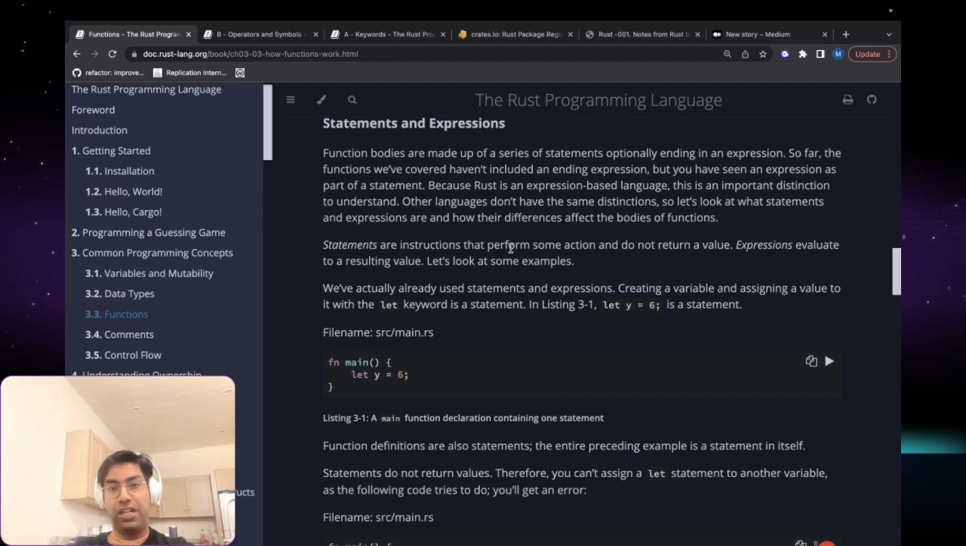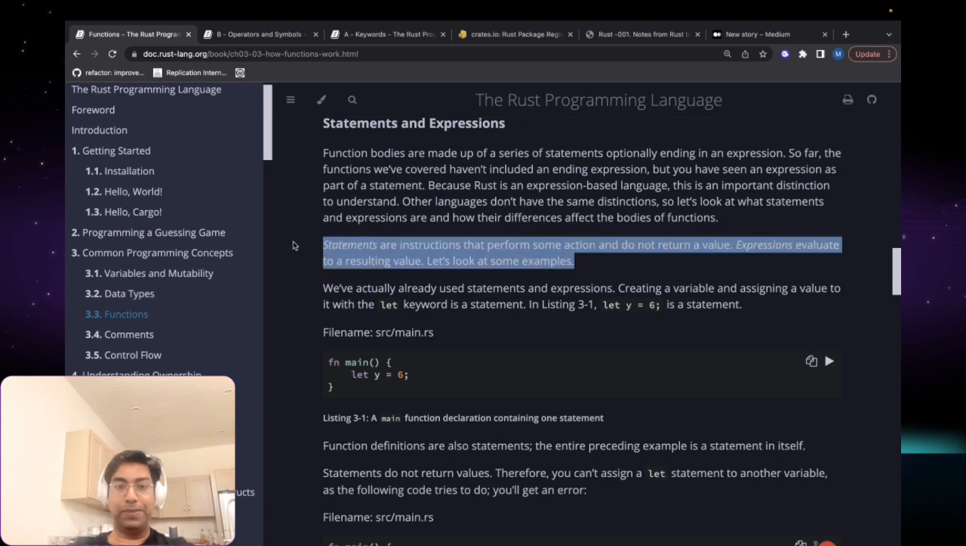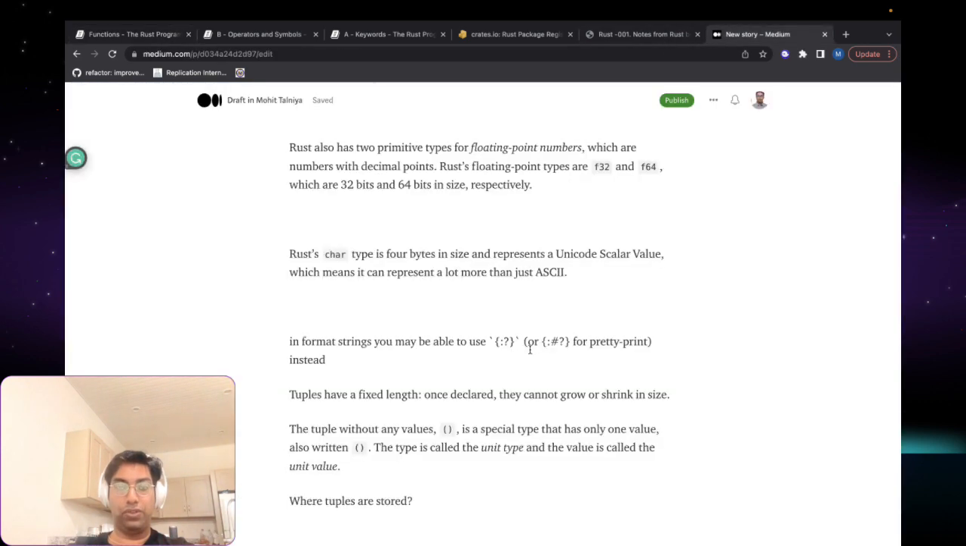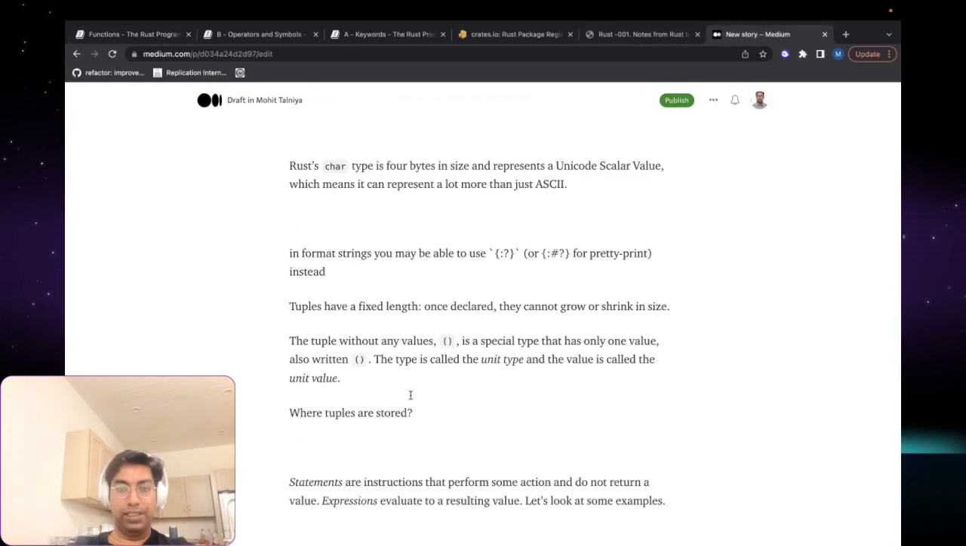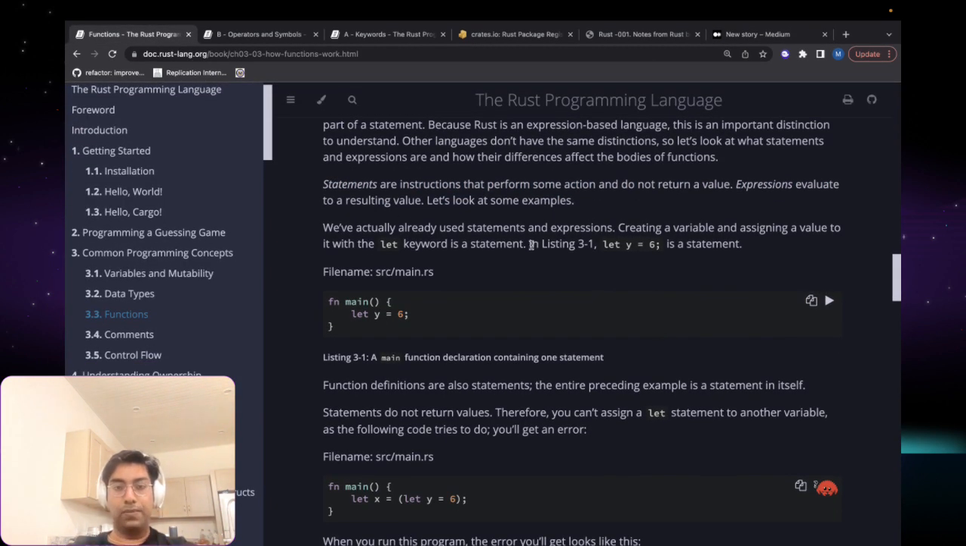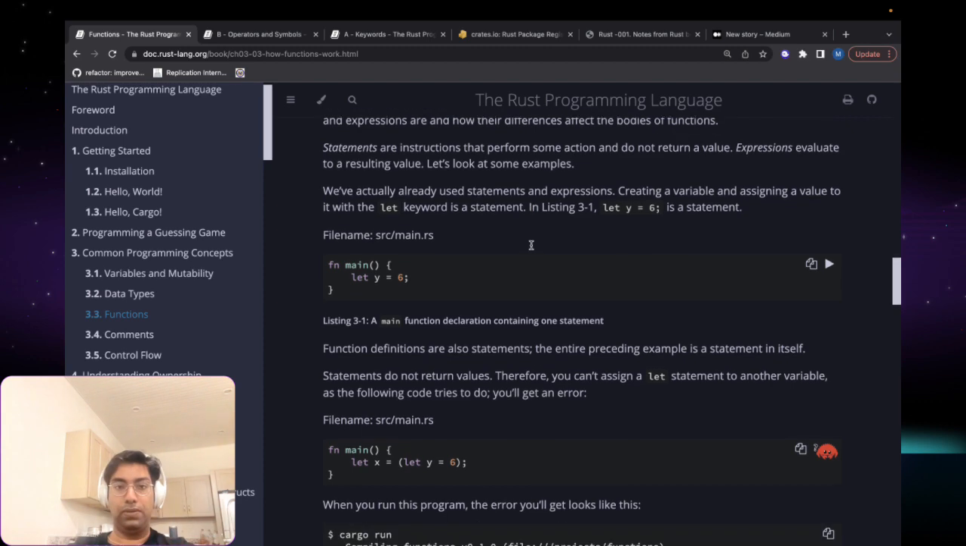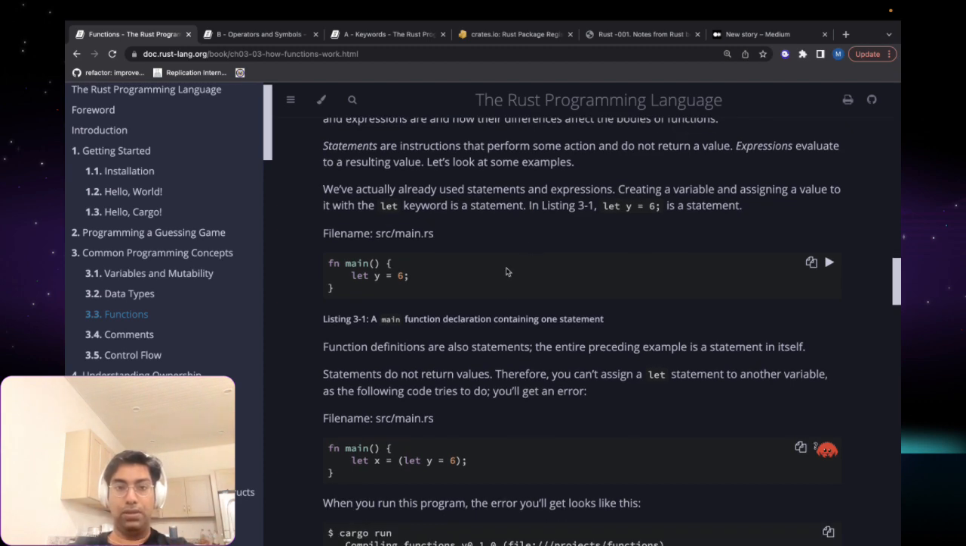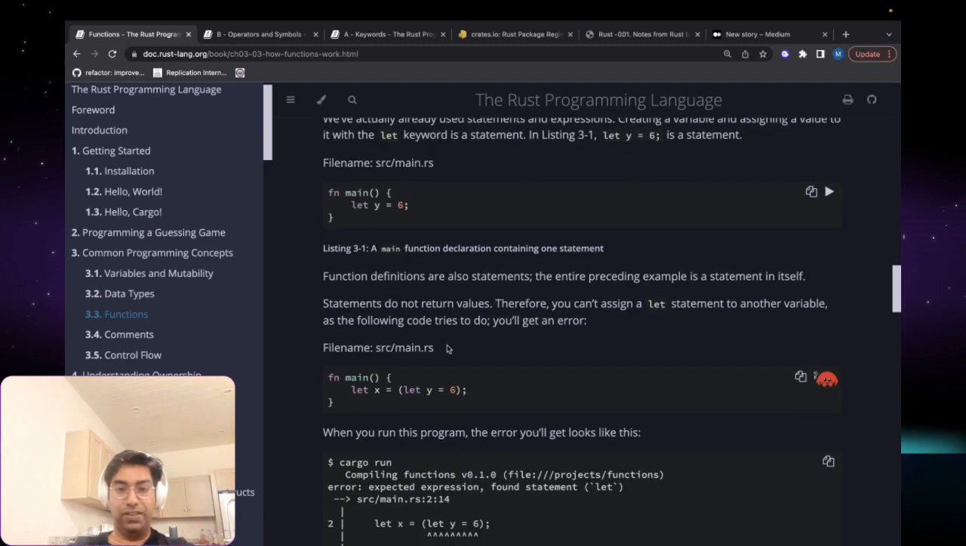Statements are instructions that perform some action and do not return a value. Yeah. So expressions evaluate to a value, and statements are just instructions. I guess I missed copying some of the notes. Maybe I'll do it later, but I'll definitely share the notes on this medium. Alright, so we have already seen this.